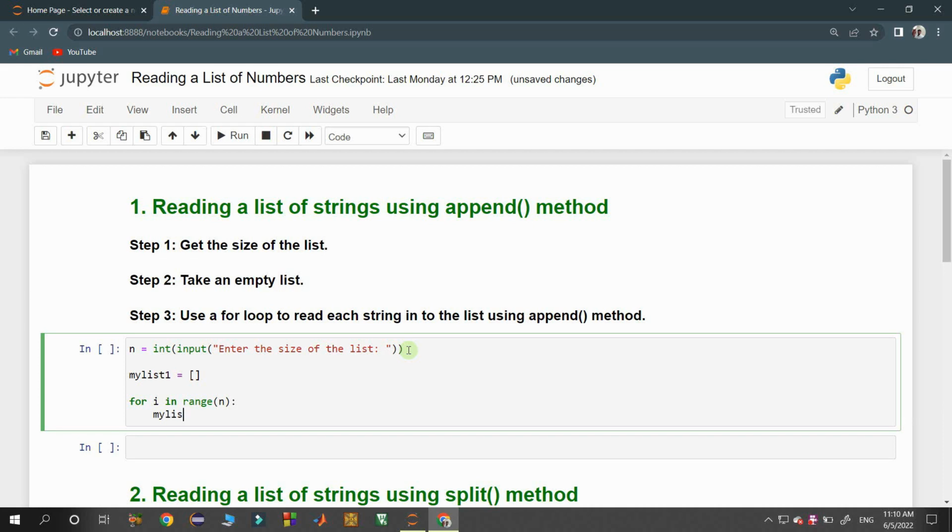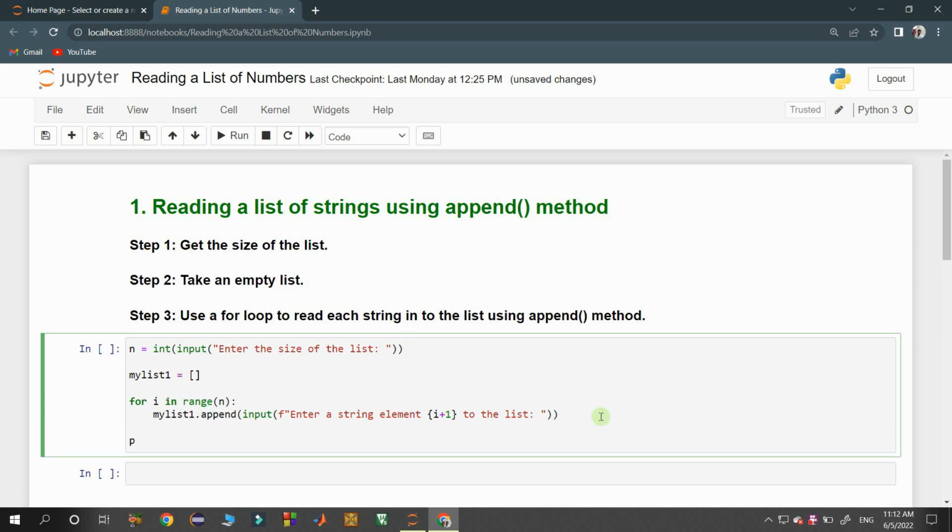Now in this for loop, I am using the append method with mylist1. This append method appends the value that I am going to take from the user as a string at the end of mylist1. Then as the input argument for this append method, I am using the input function, which will take a string from the user. After the for loop gets terminated, I am displaying mylist1.